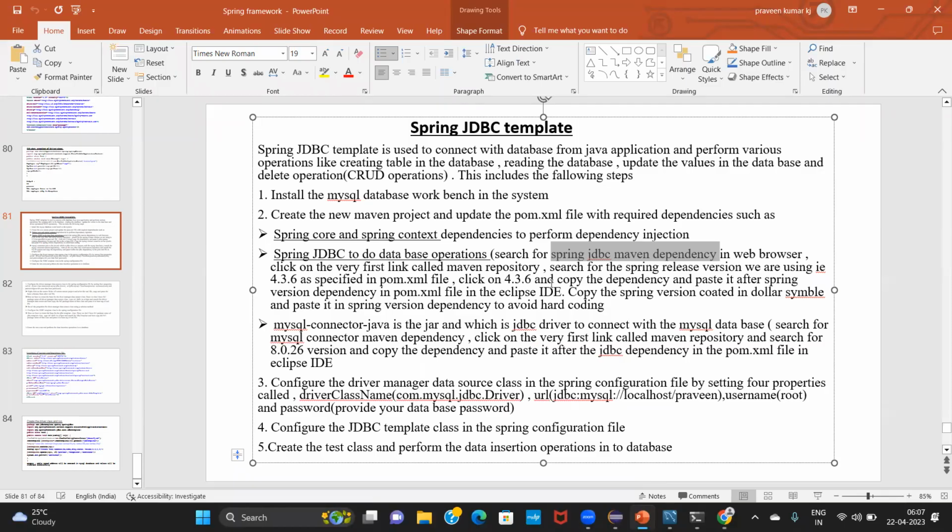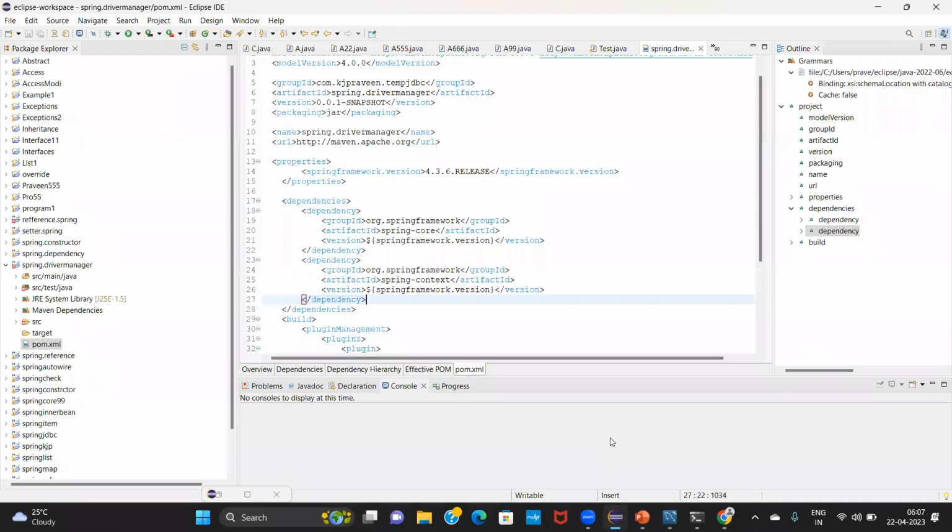Click on the 4.3.6 and copy the dependency and paste it after Spring version dependency in the pom.xml file. See here, you should paste it after the Spring version dependency. Where is the Spring version dependency, guys? This is your Spring core, and Spring version dependency.